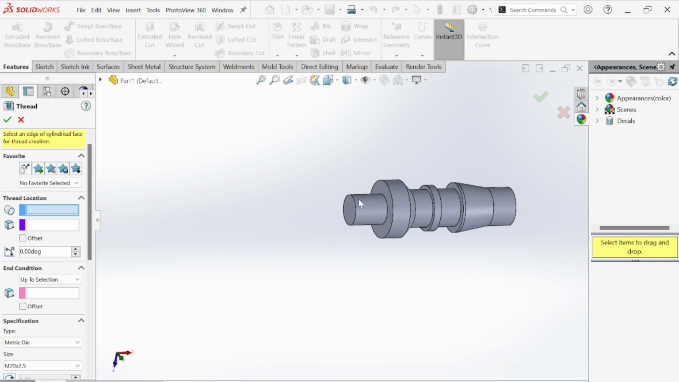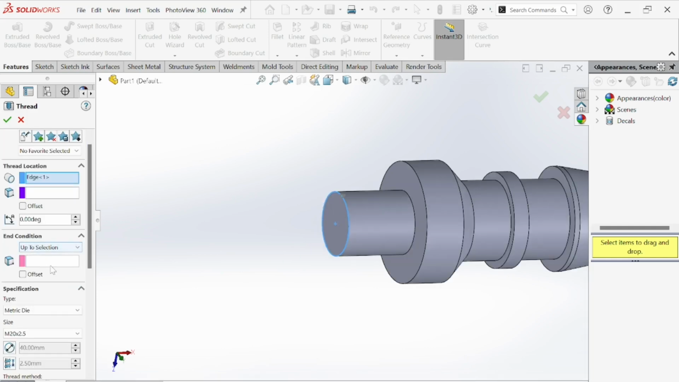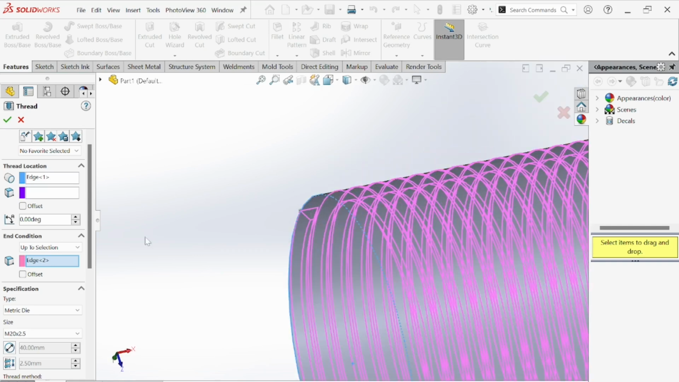Thread location. From here, this is the starting point and end condition. In the end condition you have to select this corner. Now here you see, some part is left. So how? Here in thread location. Thread location is basically the point from where the thread is going to start.